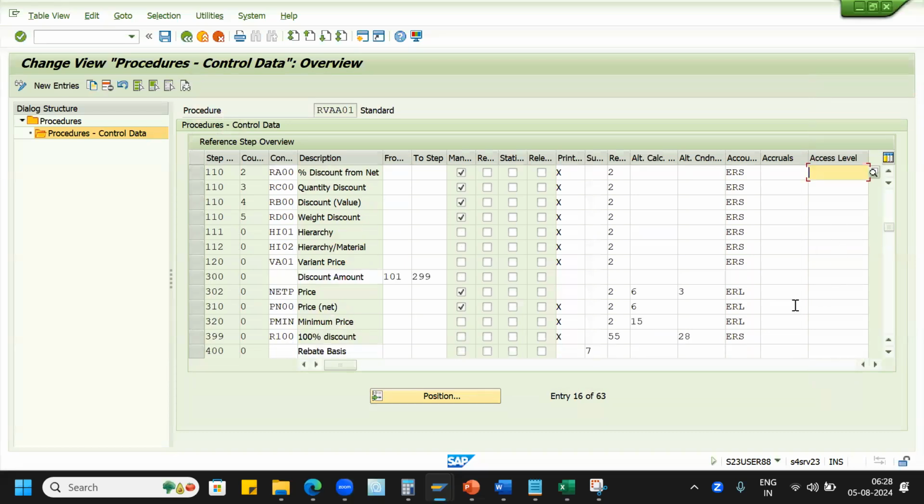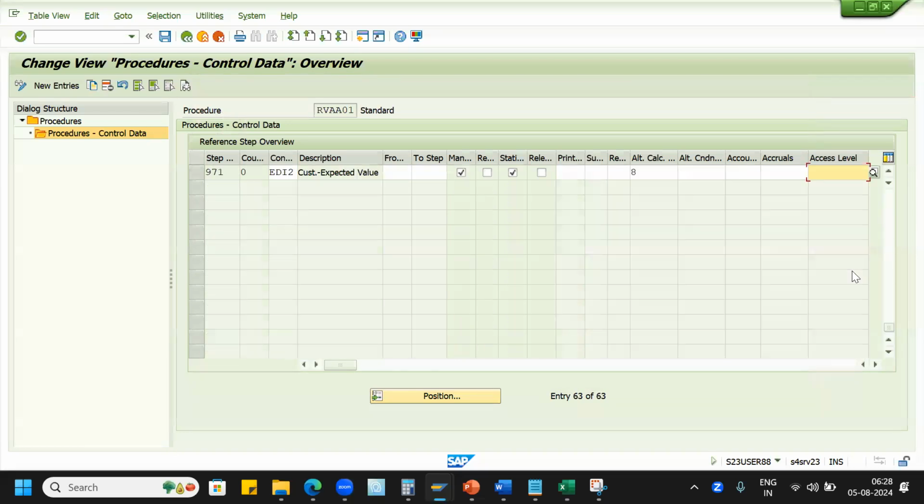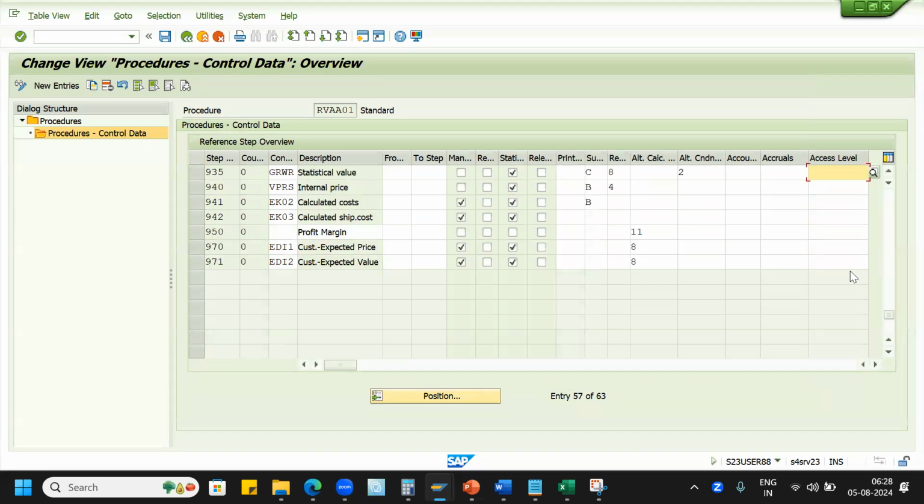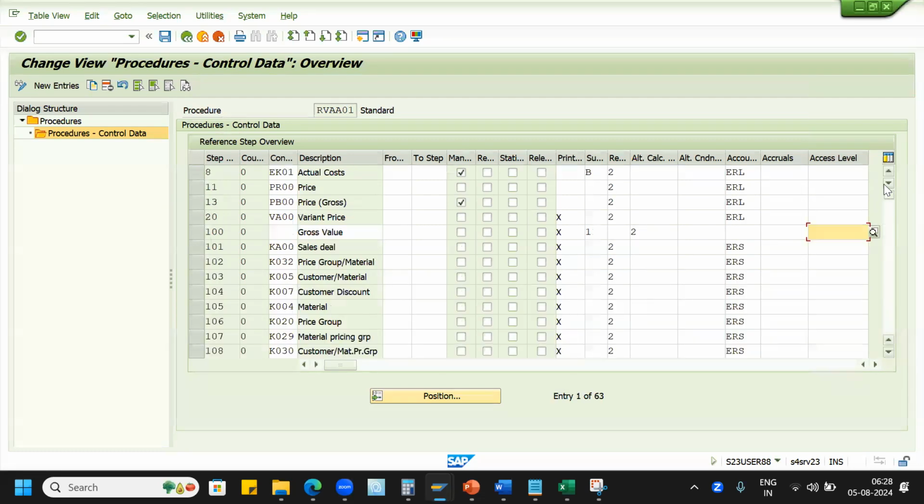So based on the numbers, whatever we assign, the number has been given. For example, 1234 is my employee ID. I'm a business user and I wanted to see the profit margin. So then that number is associated here. In a similar way, other things also. So we need to understand the difference between the ECC pricing procedure and the S4HANA pricing procedure.